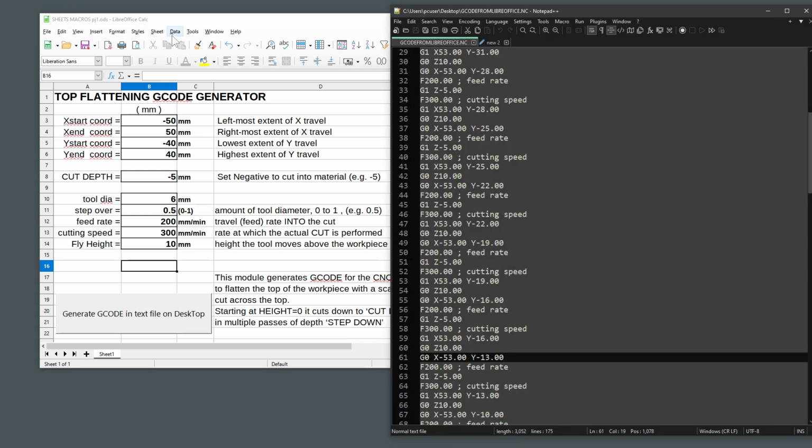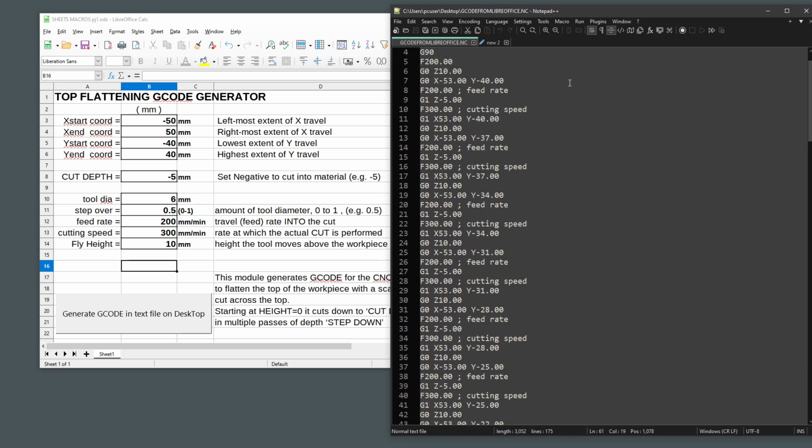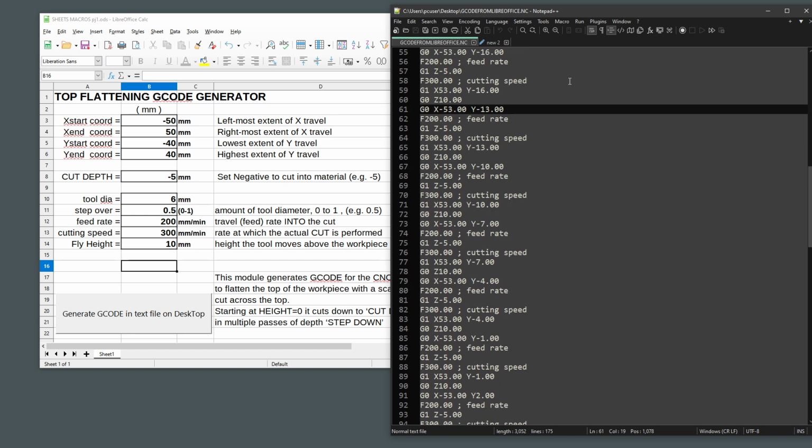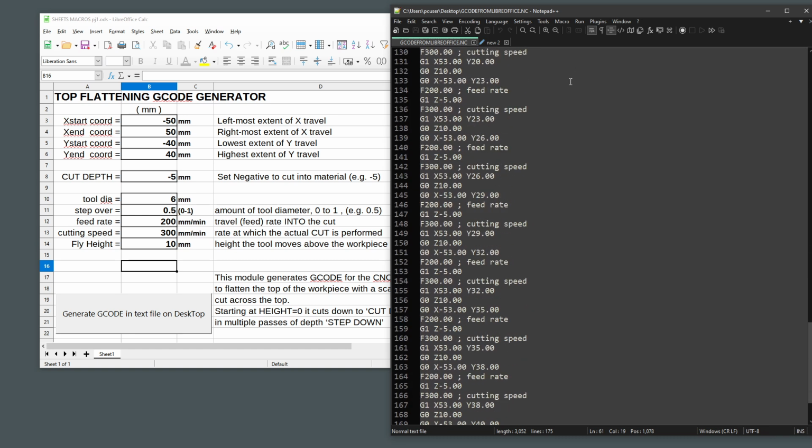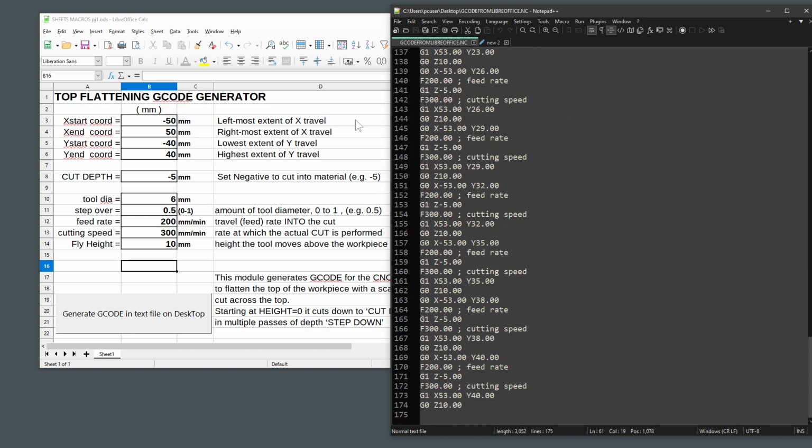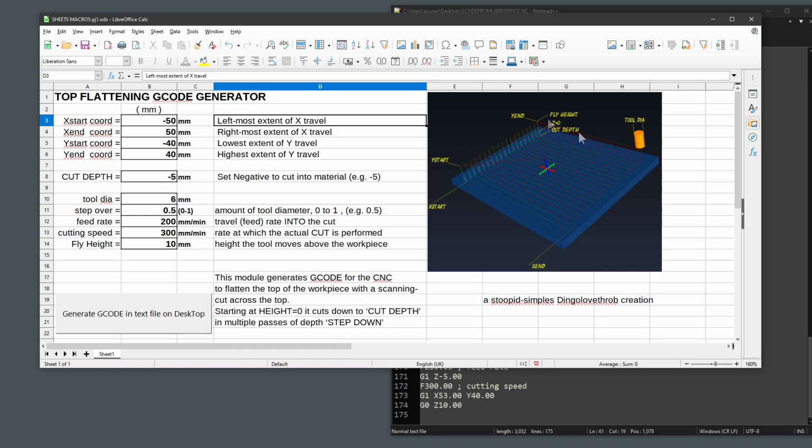there it is. Get my cursor back, and my VBA script has generated this leveling Gcode from these input parameters, and it's a very useful thing to be able to do.